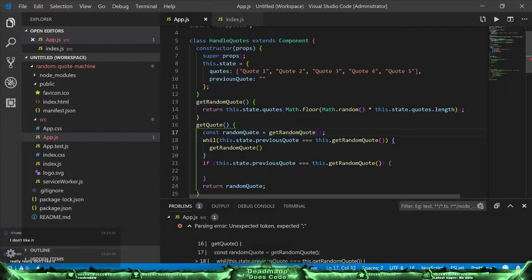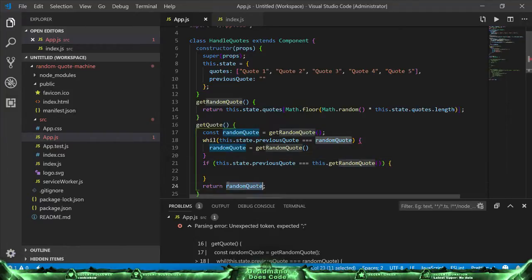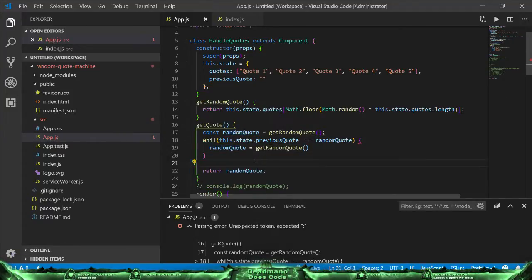Well, I'm waiting for you to give me a solution. Until you do, I'm gonna come up with my own solution. So that becomes that. So while this.state the previous quote is the same as the random quote, we update random quote with a new call to get random quote. And then eventually it's not going to be the same, and then we can return random quote. Okay? If you have a better solution, give it to me.